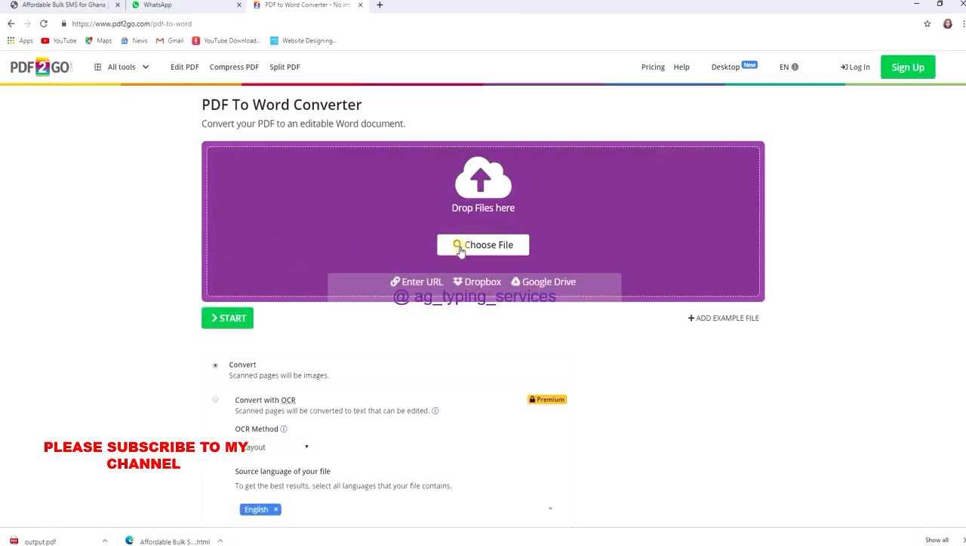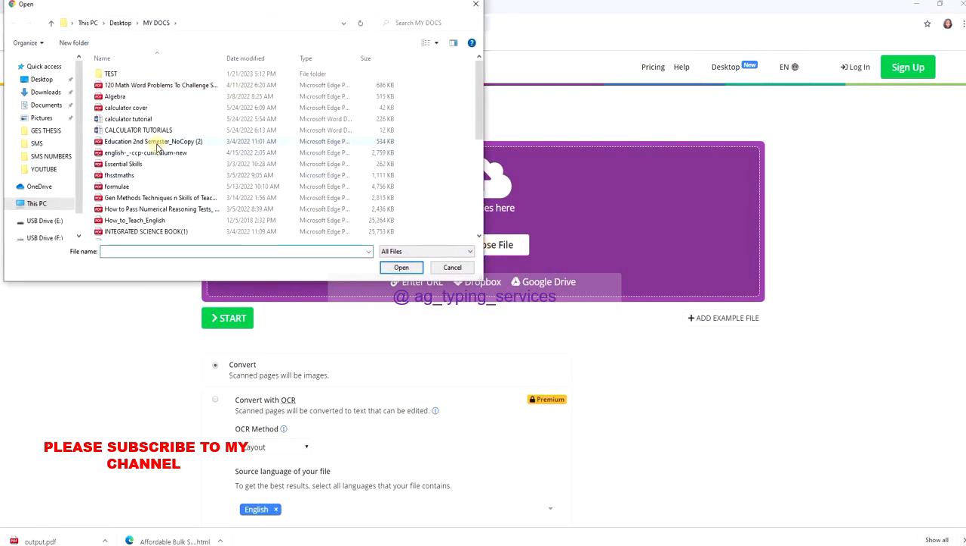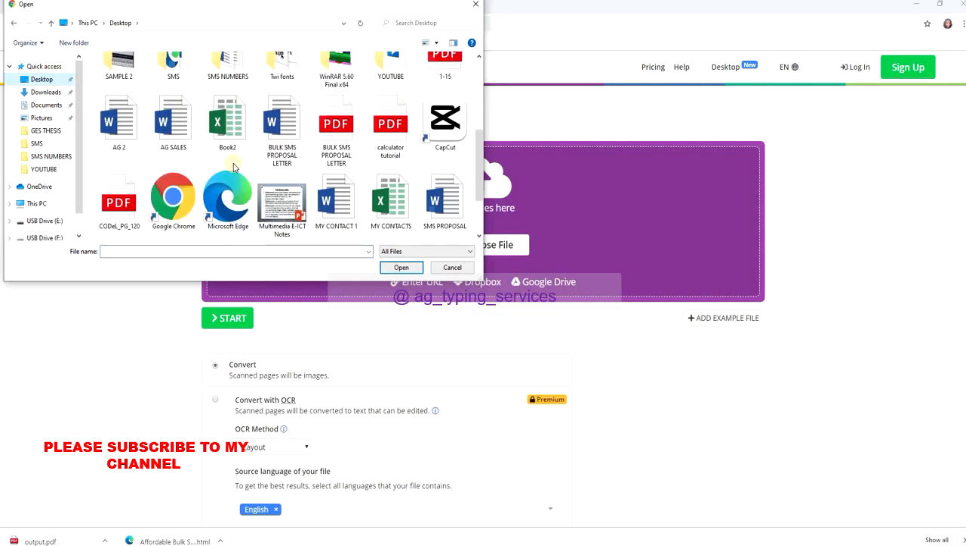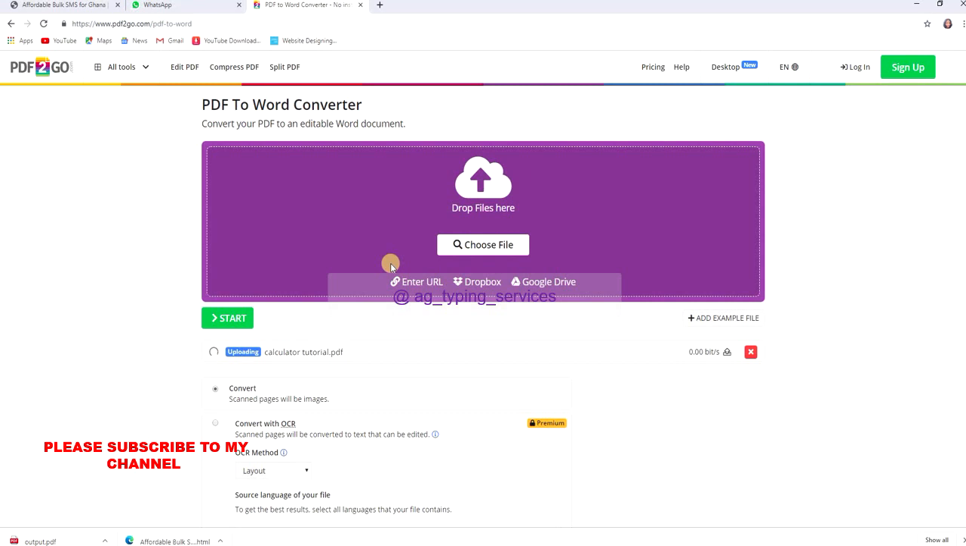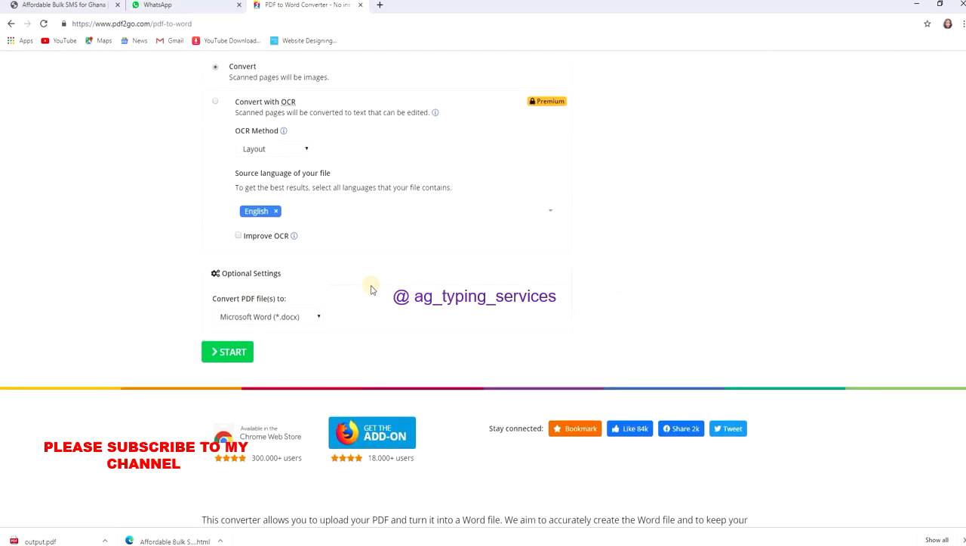So here you will choose the PDF that you want to convert into Word document. So I'll go to desktop and then I'm choosing the calculator tutorial. That's the PDF I want to convert into Word. I want to add more things. I want to edit it, so I'm converting it into Word. So when it's done uploading, then you go to start.